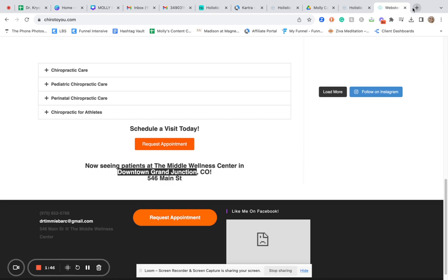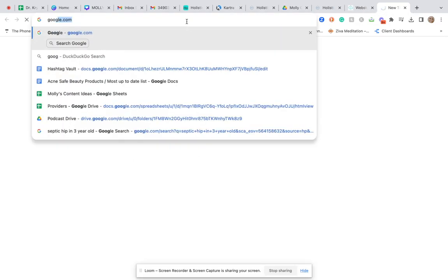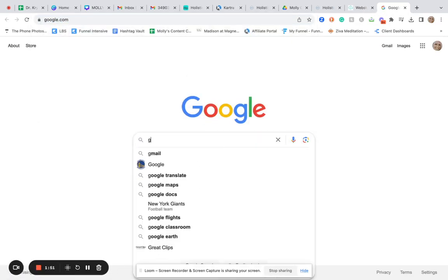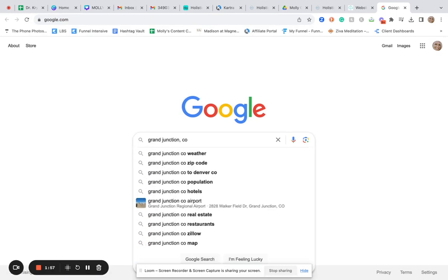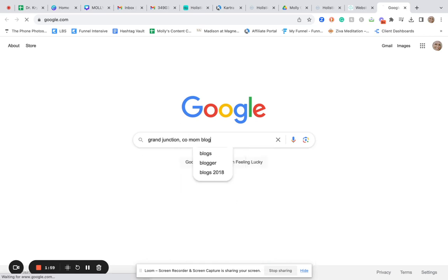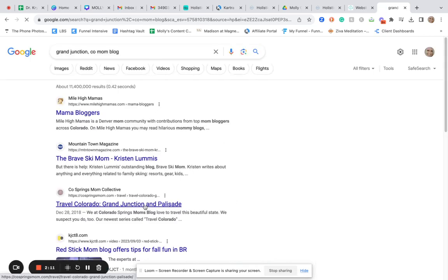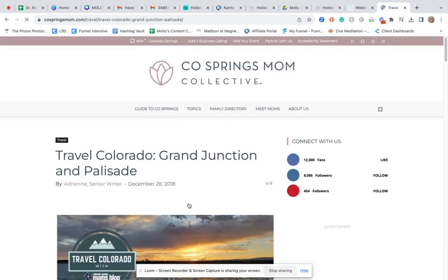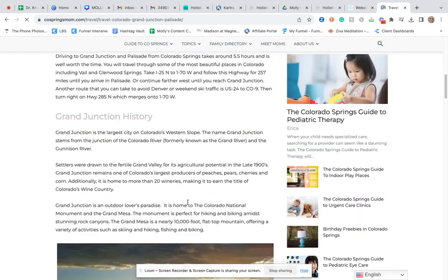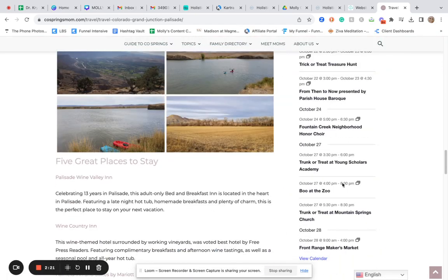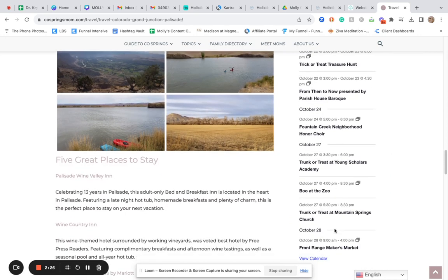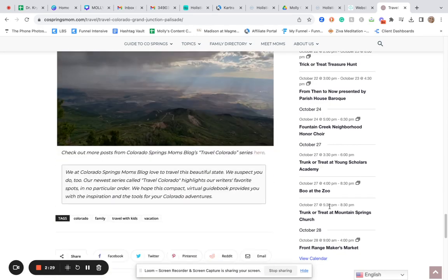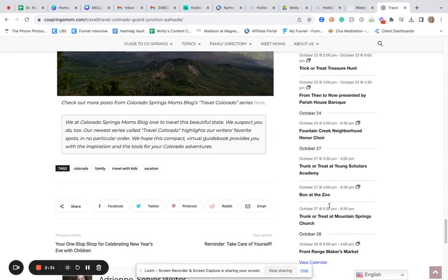So, Grand Junction, Colorado. I'll just go over to Google, search Grand Junction, Colorado, and then do something like a mom's blog. Here's one: Travel Colorado, Grand Junction, and Palisade. So you can go find this. Sometimes you just have to reverse engineer. This is perfect. All of these are the types of stuff you want to be sharing on your Instagram, whether it's a post or your stories or both.